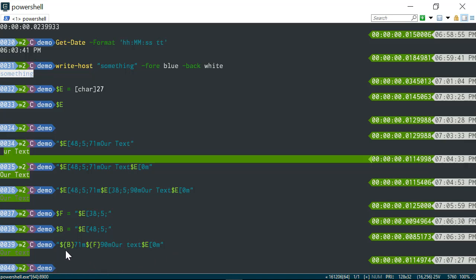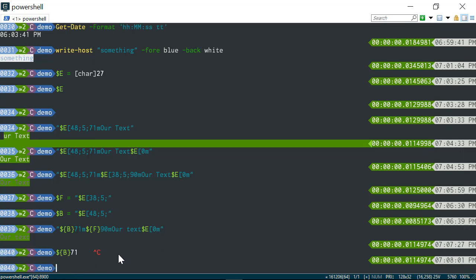So the reason that I need these curly braces here is, if I just watch my syntax highlighting, if I just go B71, it thinks that's the name of the variable itself. But if I go B in curly braces and then 71, see how my syntax highlighting changes? Let me just move my cursor out of the way. That's because these curly braces are denoting that this is the name of the variable, and it ends where that curly brace ends. So that's going to be kind of our core concepts here in terms of getting our colors working.